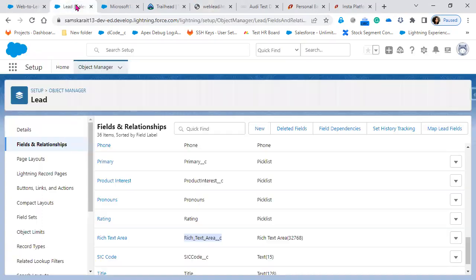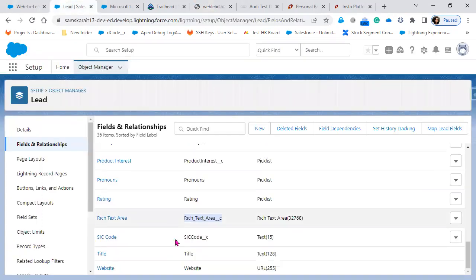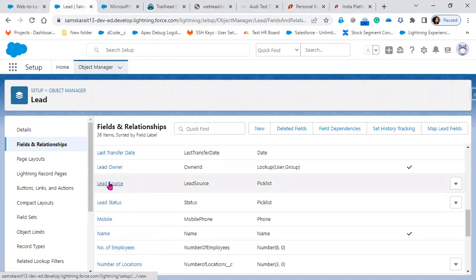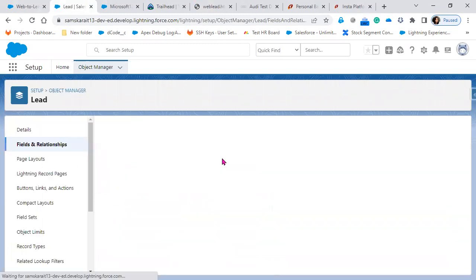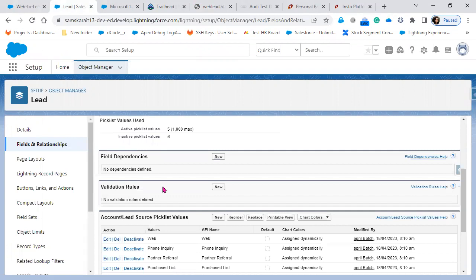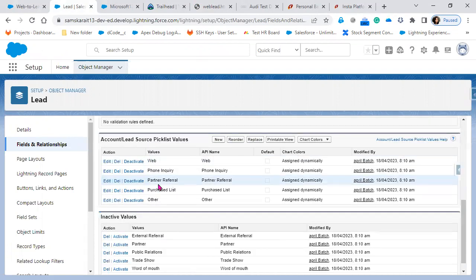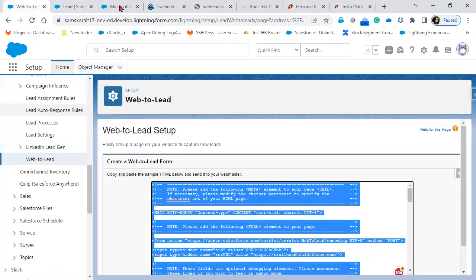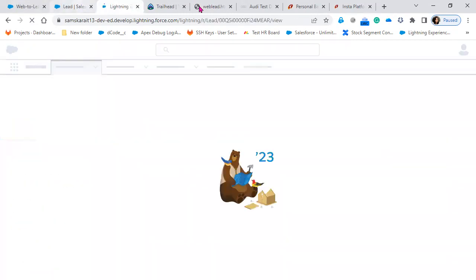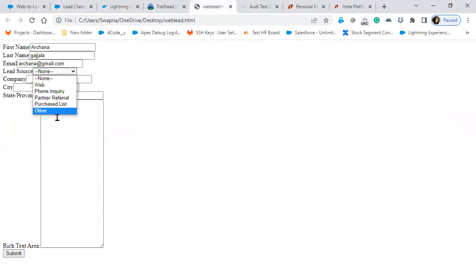Now, if you go to the lead and look at the lead source, what are the pick list values? Let's go to the lead, lead source. We have web, phone inquiry, partner referral, purchase list, other. These are all displaying here, right? Web, phone inquiry, partner referral, product list, other, all these options are displaying.